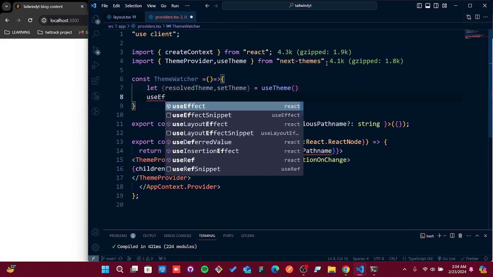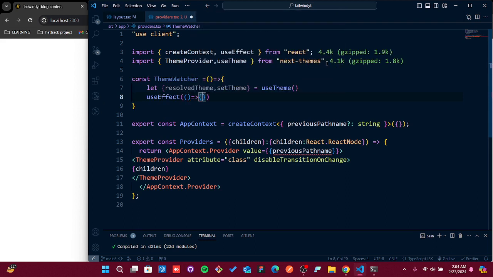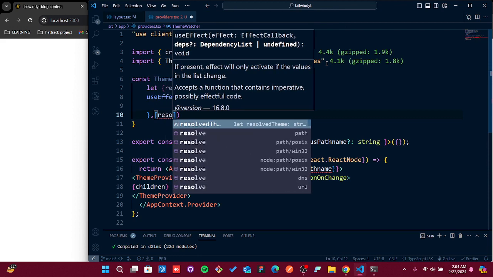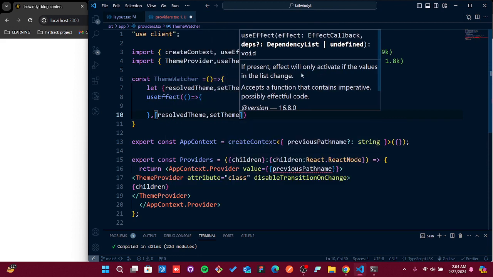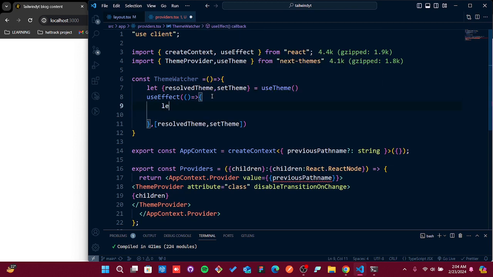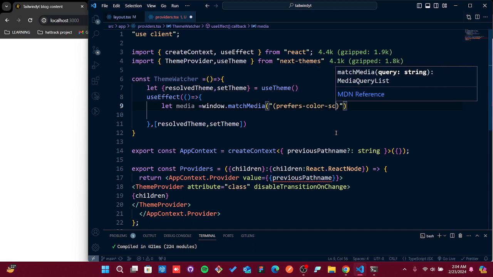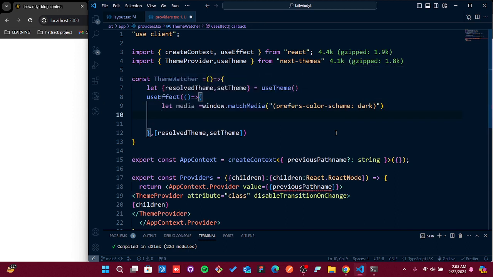Now we're going to run the useEffect here. In the useEffect, we're going to set things up. First we're going to create two dependencies here, which are going to be resolvedTheme and setTheme. And in the useEffect, I'm going to make let media. In the media, we're going to use window.matchMedia, because by default we're going to prefer the color. Let me use the double quotation marks here, because sometimes it can give a pain when it's not working. So it will be prefers-color-scheme, which is going to be dark. Okay, so that's our media.